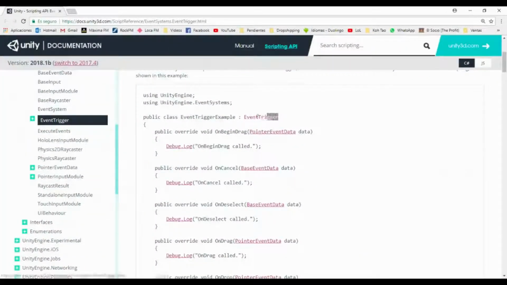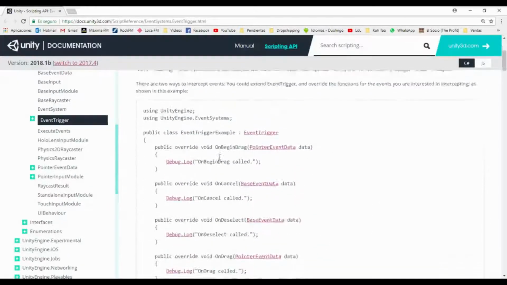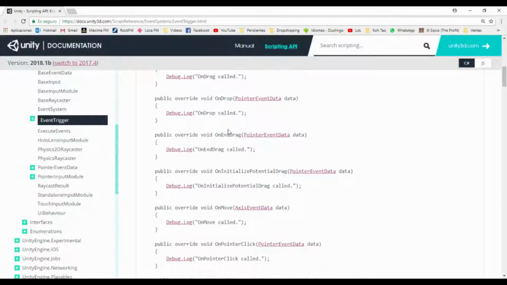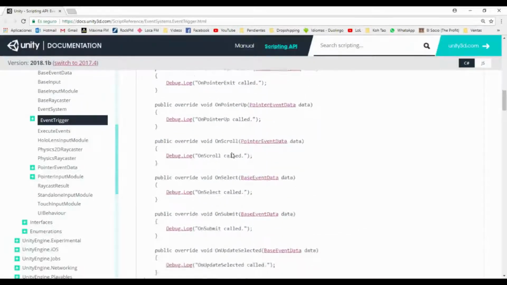you can type EventTrigger Unity and you can find this link, EventTrigger. And there are several events over here. We have OnBeginDrag, OnEndDrag, OnPointerClick, and OnPointerDown. These are the events that I use in my game, but you have all of them.